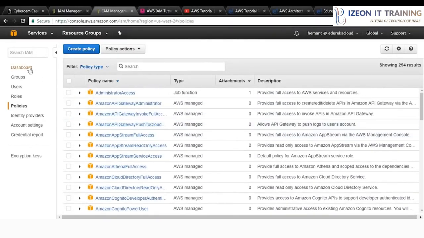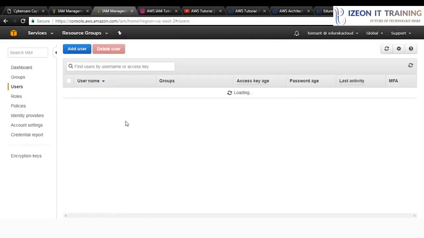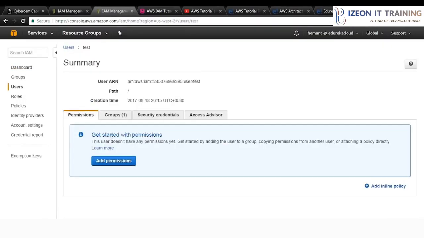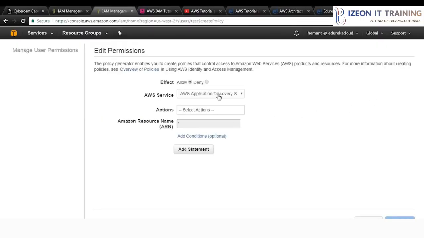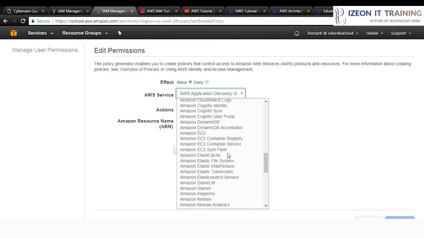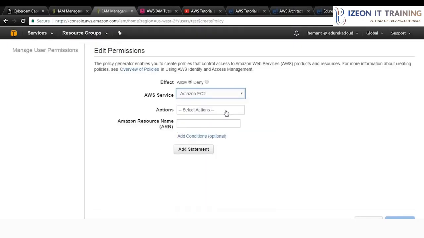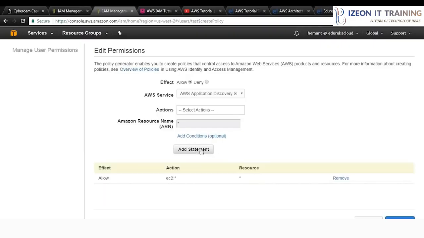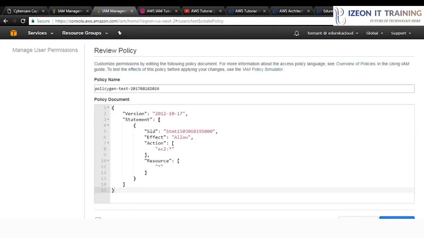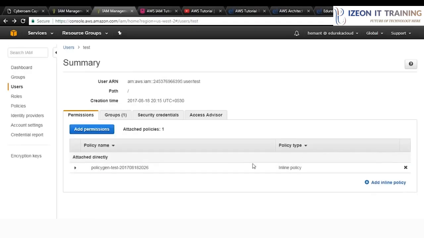So if I go to my user now, which is test, and go to permissions, I will just click on add inline policy, click on select, again go to EC2, select actions, all actions, and put it to star. So I'll click on add statement, click on next step, and click on apply policy. So a policy has been applied on the test user that it can actually access the EC2 instances now.